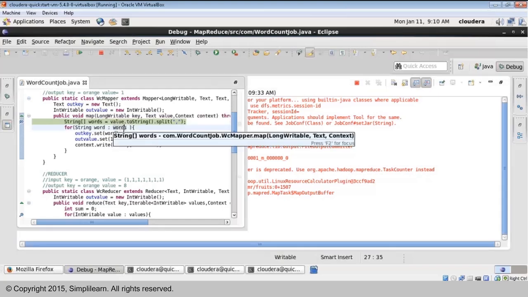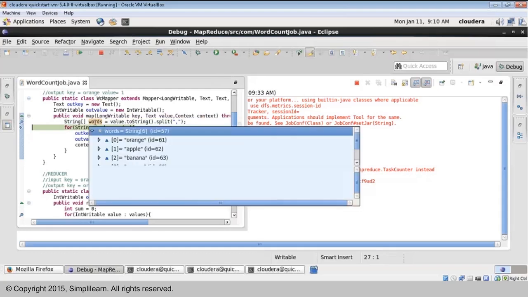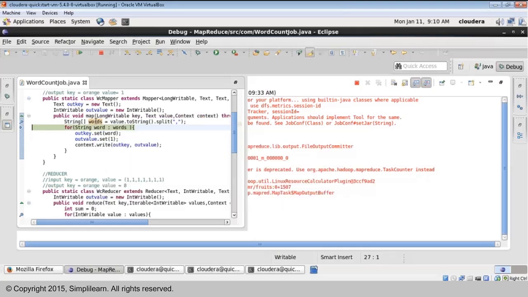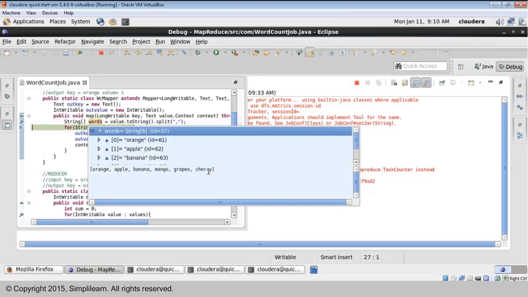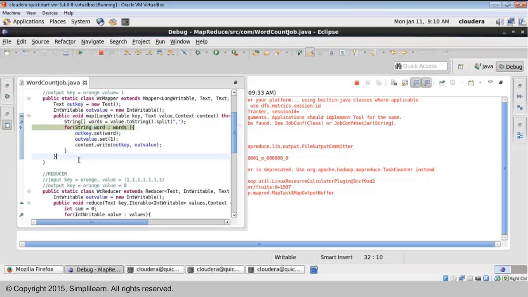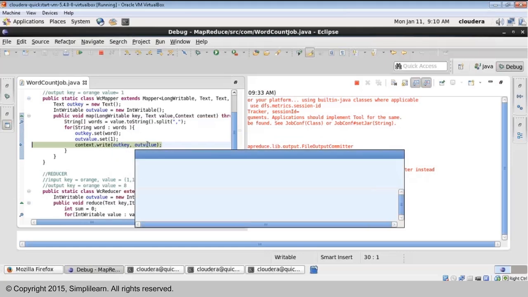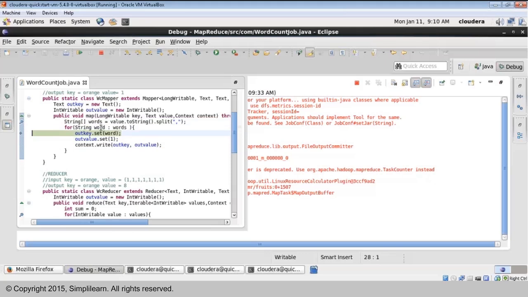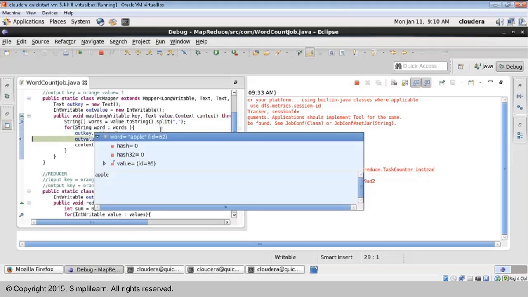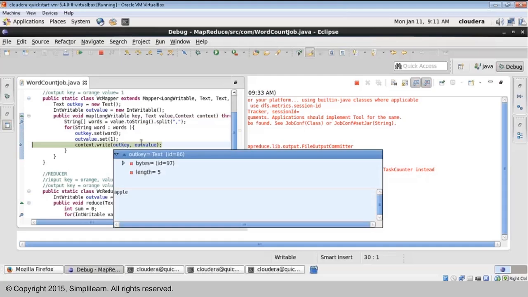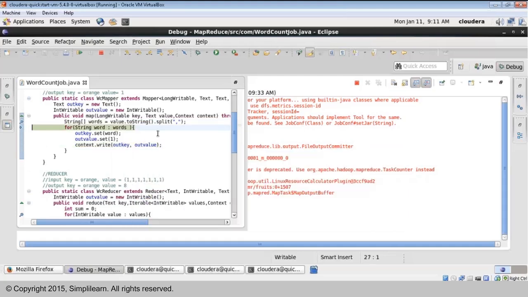Now I can just press F6, which will move the debugger forward by one line. And you can see this words array will have this data. Now under this, for every word, orange comes, I'll set it as a key and value. Key is orange, value is 1. Similarly, the next word comes, which is apple, and the value will be 1 only, obviously apple and 1. That's how it does it for everything.